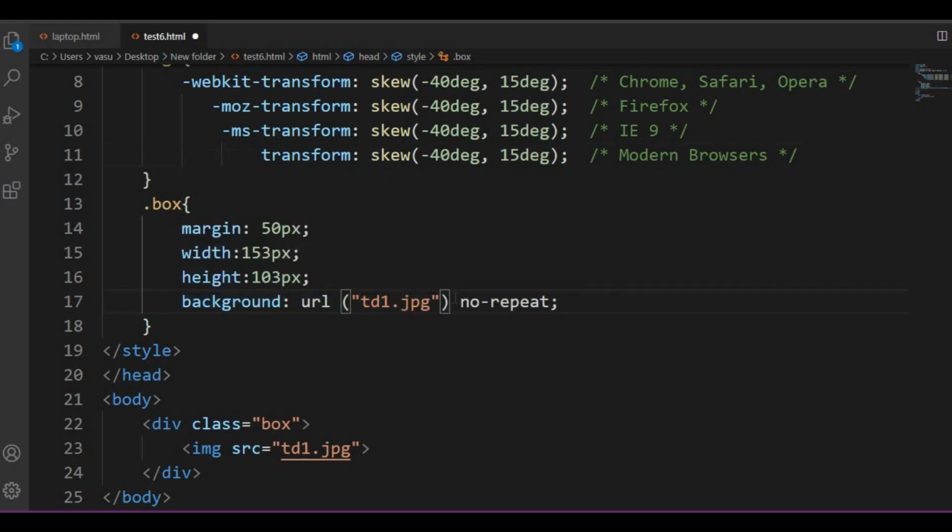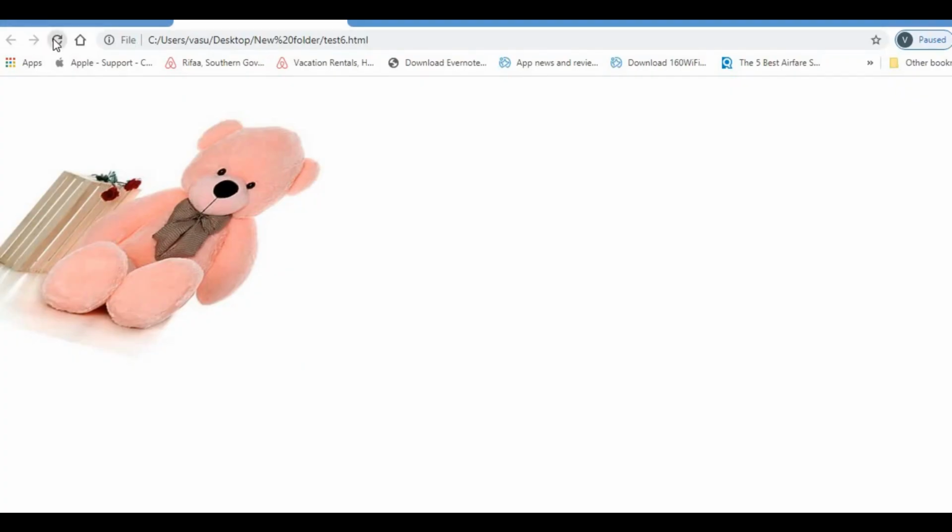You did not see the background URL. So let us see this also. This is also the same. So it will work like this.